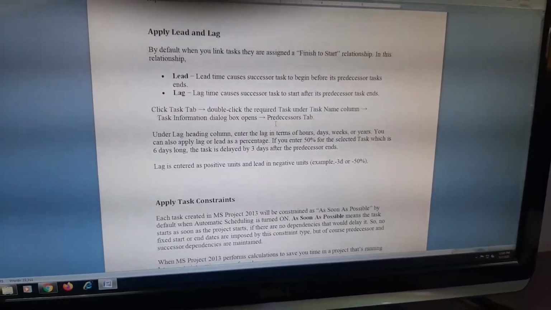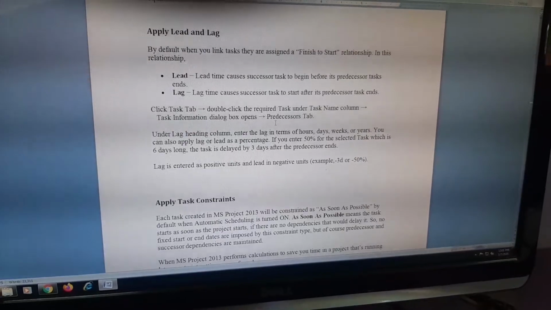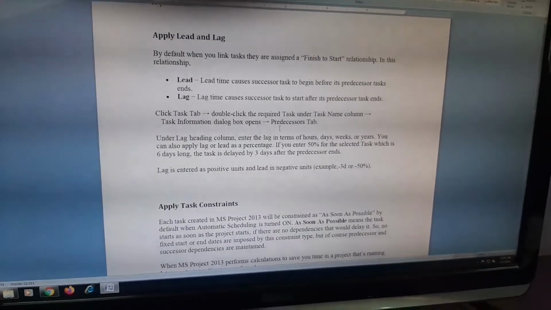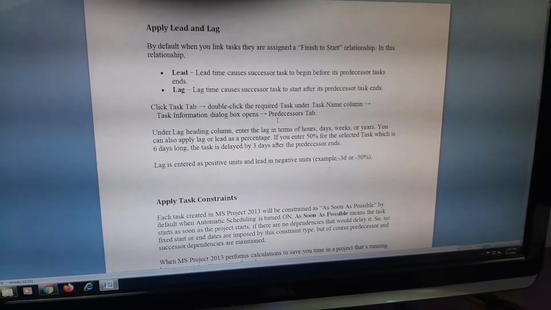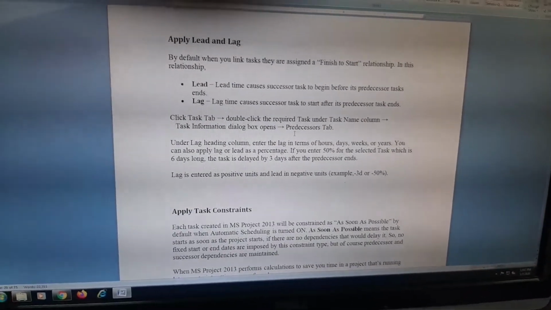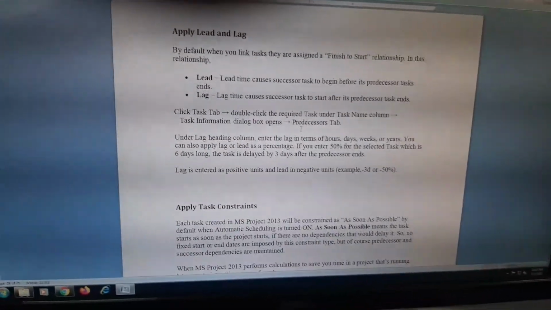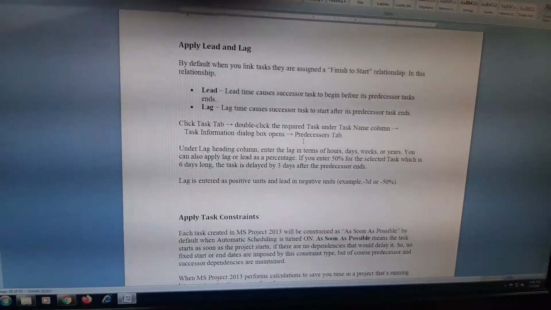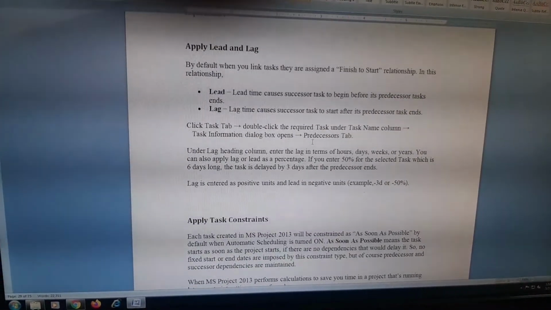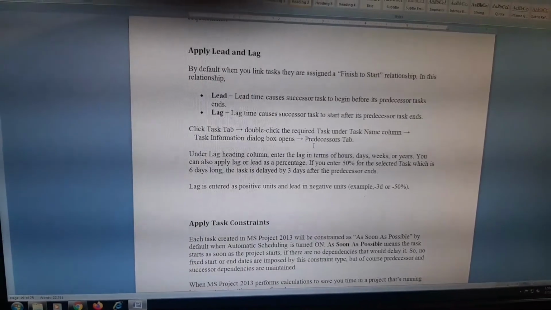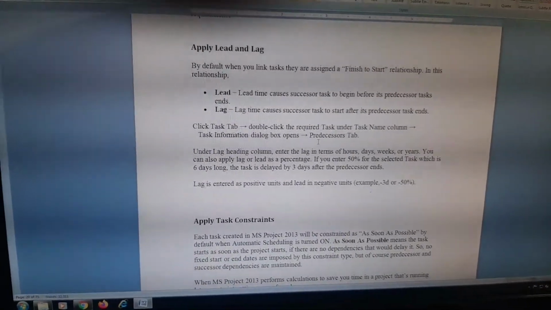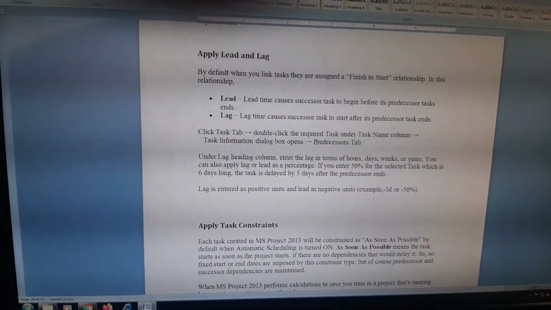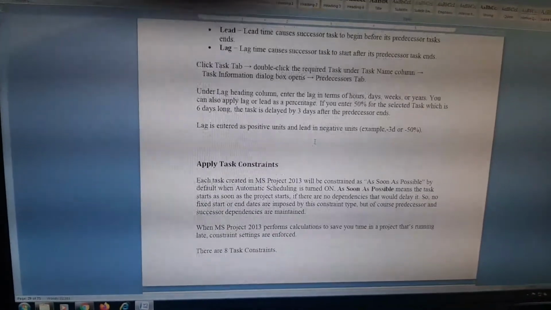Leading means, suppose for a tiling work you had fixed a 5 days duration. Within 3 days itself you have completed your tiling work, so that is leading. Whereas lag time is, suppose you have set 5 days for the tiling work, but you have taken 10 days. It means 5 days extra time you have taken, so we call it lagging. I mean, 5 days you are in a lagging.